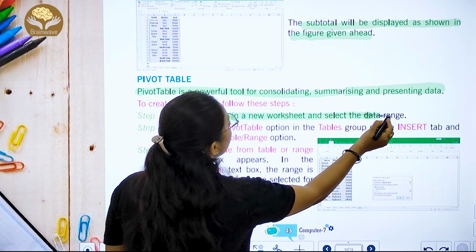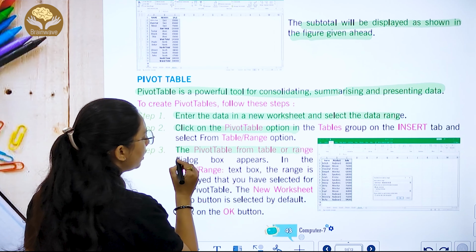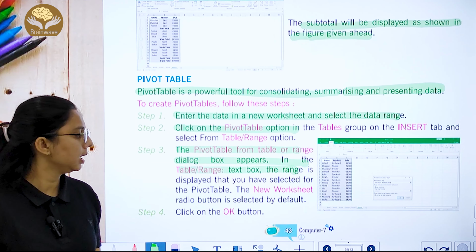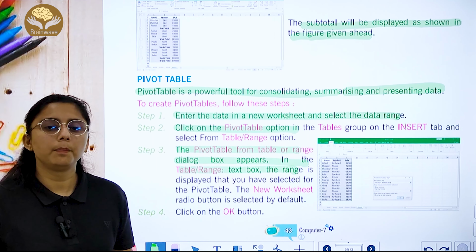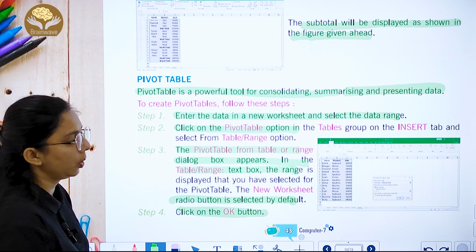Click on the pivot table option in the table. Insert tab and you can select from table range. The pivot table from table or range dialog box appears. In the table range text box, the range is displayed that you have selected for the pivot. A new worksheet radio button is selected and you can click OK.